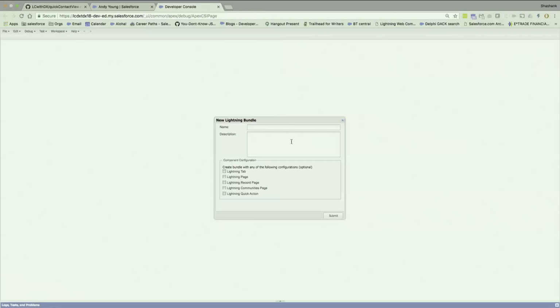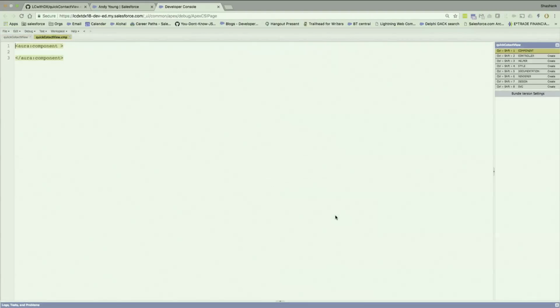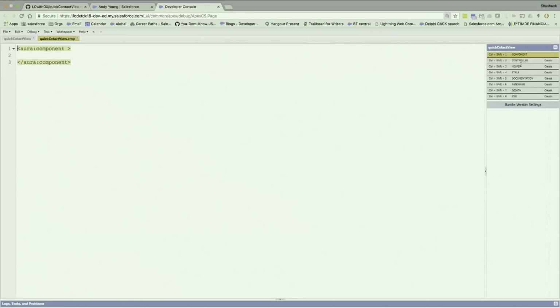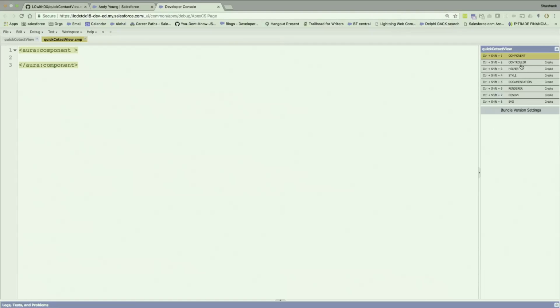There you go. Let's name this component Quick Contact View, and hit Submit. Once we create this Lightning component, you can see there is a component bundle created, which has all its resources. Hope you are able to see. Yeah, perfect. So here is a list of all the resources. Basically, we are going to prominently work on the component as of now.